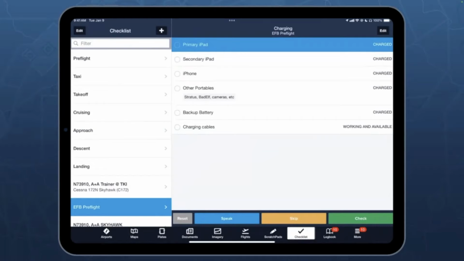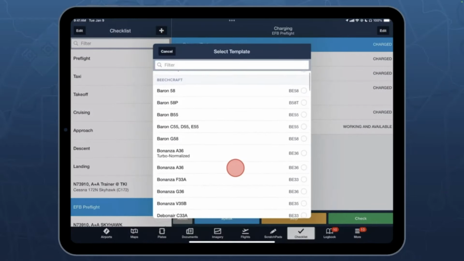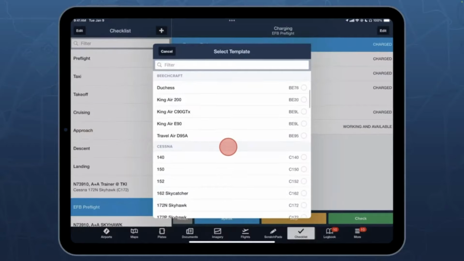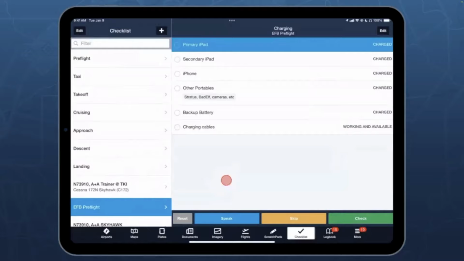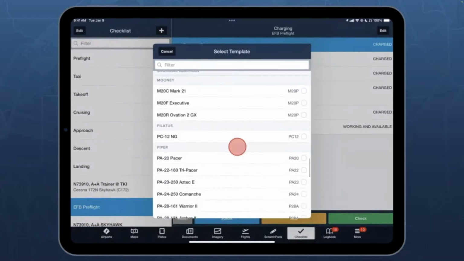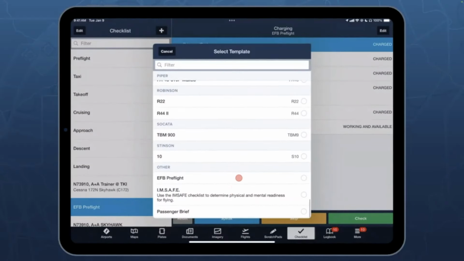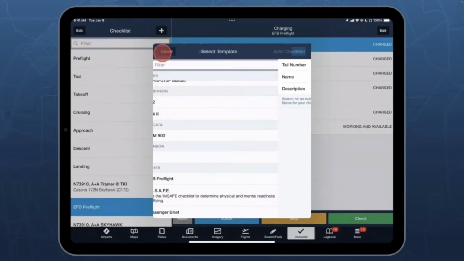The main screen, I've got all these categories. But if I tap this plus button up in the top right, then I can search for my particular aircraft. We have a number of aircraft depending on your subscription level, and I can search all the way down. If we scroll down, we see all these categories of manufacturers and airplanes. But when we get to the bottom, this is a place where I can click in and add my EFB Preflight. And this is where I can add my particular tail number, give it a name, and look up an aircraft from here.